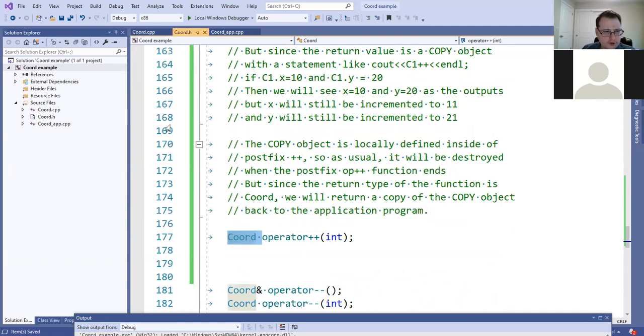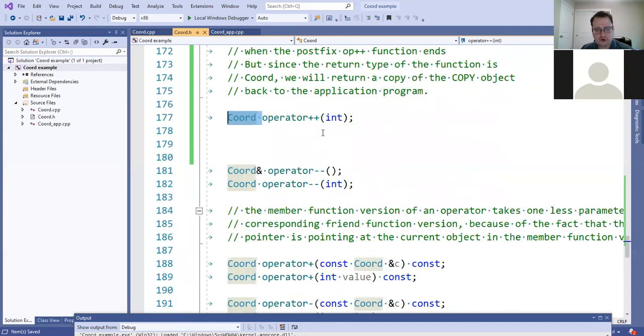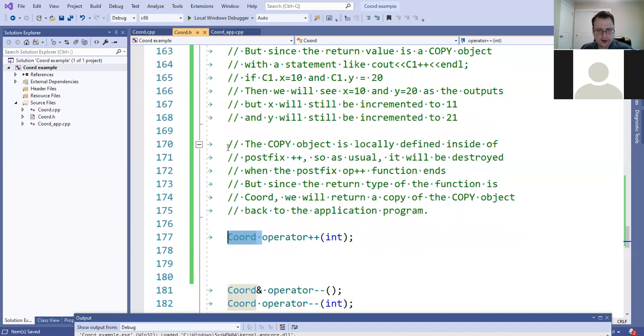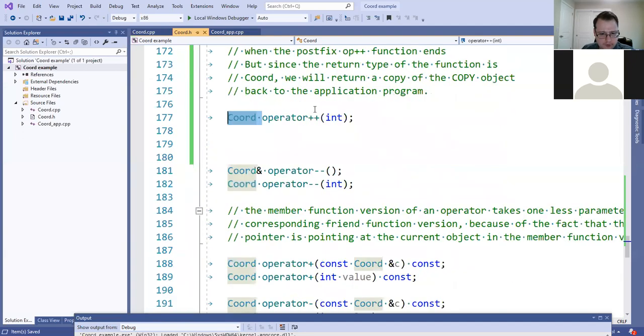And we'll see those commented out as well in the chord.cpp file. But that's the general idea for the increment and decrement operators and how we can handle both prefix and postfix.